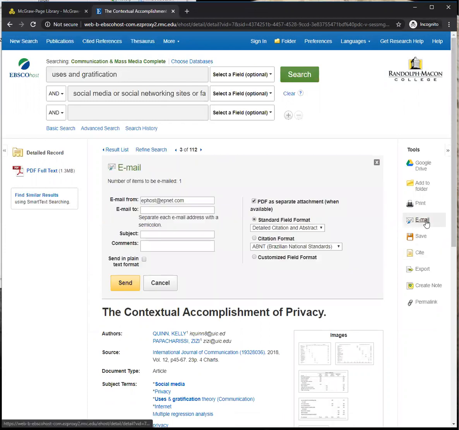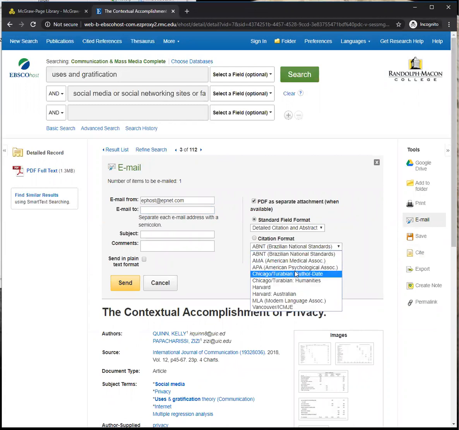There is an email button. Put in your email address. Change your citation format to what you want. And sure enough, you'll get an email back to this page with a PDF attached and a bibliographic citation in your email. There's no reason for you not to have a correct citation, okay?